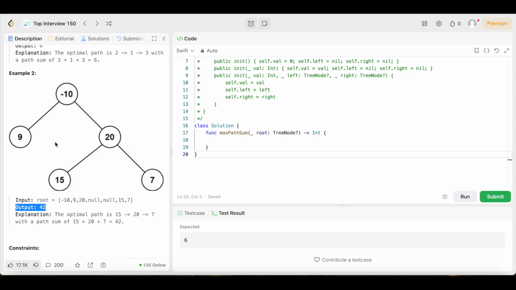So now that we understand the question, let's get into the fun part, the actual solution, y'all.